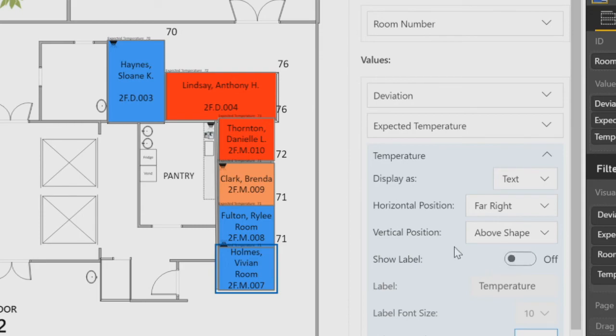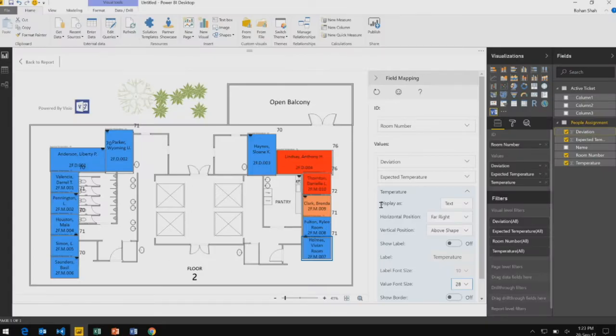The key idea is that you can map anything possible. If the data is present in the diagram itself, we'll try to auto map. If it's not present, you can do the manual mapping. So this was one example of Visio embedded inside Power BI.